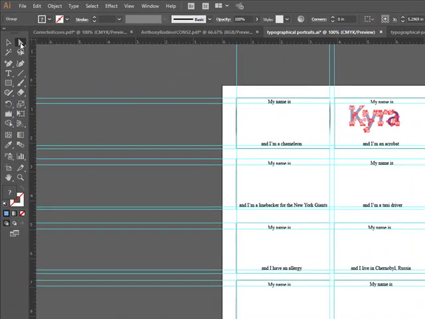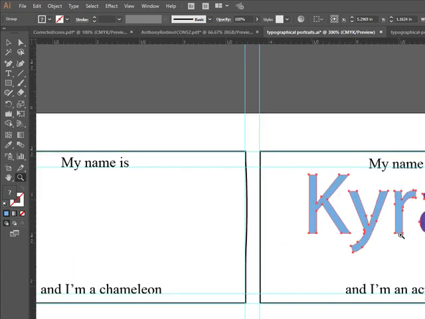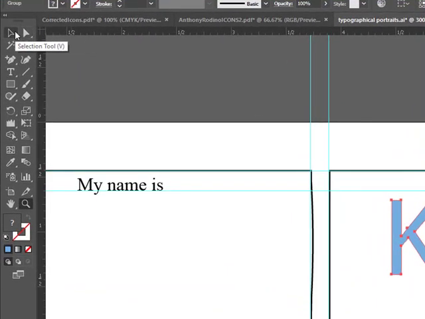So I switched over here to my direct selection tool, and I'm also going to zoom in so you can really see what I'm talking about. It created outlines, and it added these individual anchor points all throughout my name. So taking that direct selection tool, so we haven't used that one yet, we've just been using this more general selection tool.